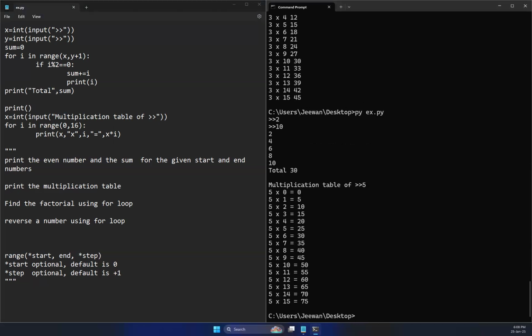Likewise, you can print the multiplication table. Find the factorial that I want. No one has shared the answer for the factorial. Quickly share the answers for the factorial and reversing a number. Reversing a number you can do later. Just share the code for how to find the factorial using a for loop. That's it.